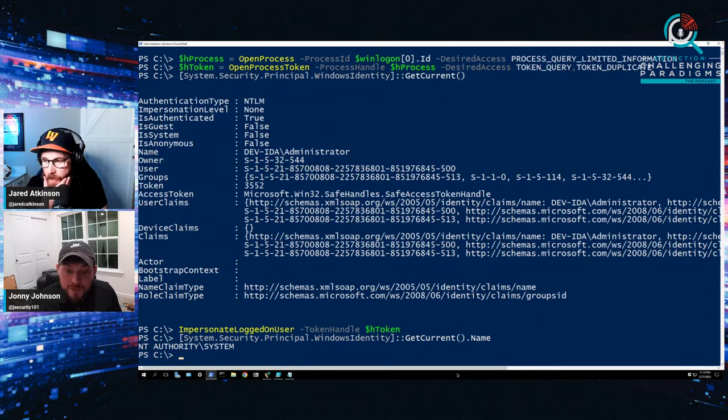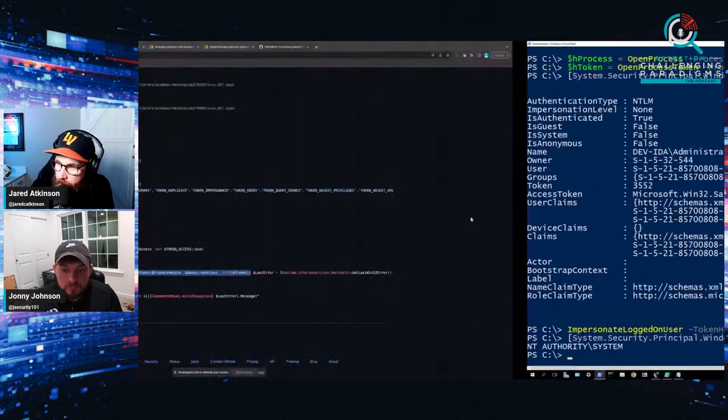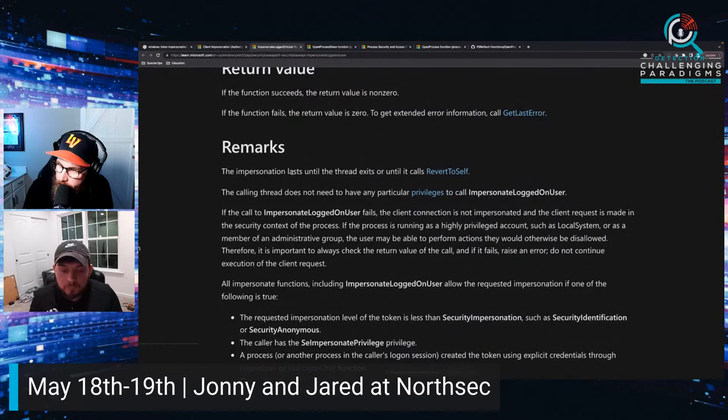So where are we at? We're running as the system account, right? And now what we could do is go back to impersonate logged on user. And again, it said the impersonation lasts until the thread exits, right? So we'd have to basically kill the process, or until it calls revert to self. And so let's click on that and see what that is.